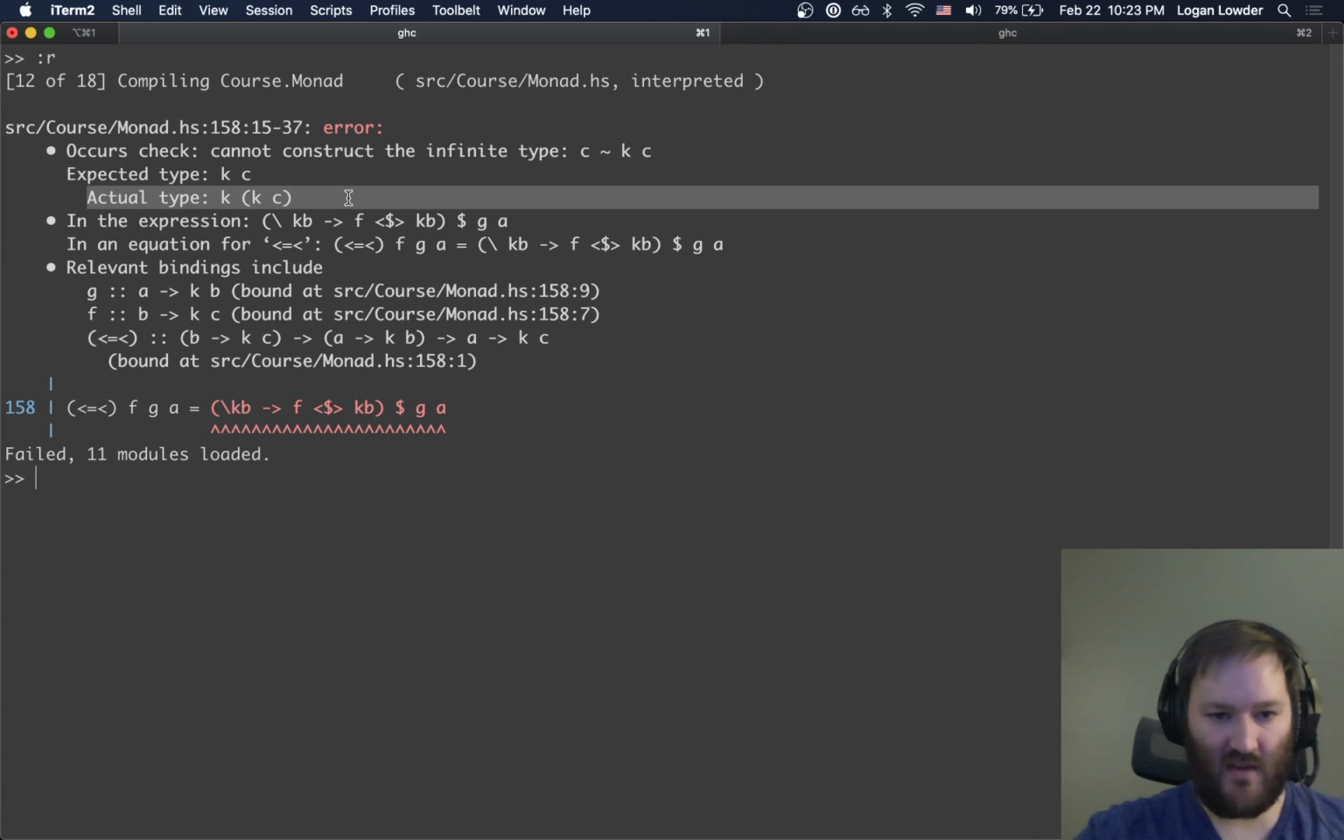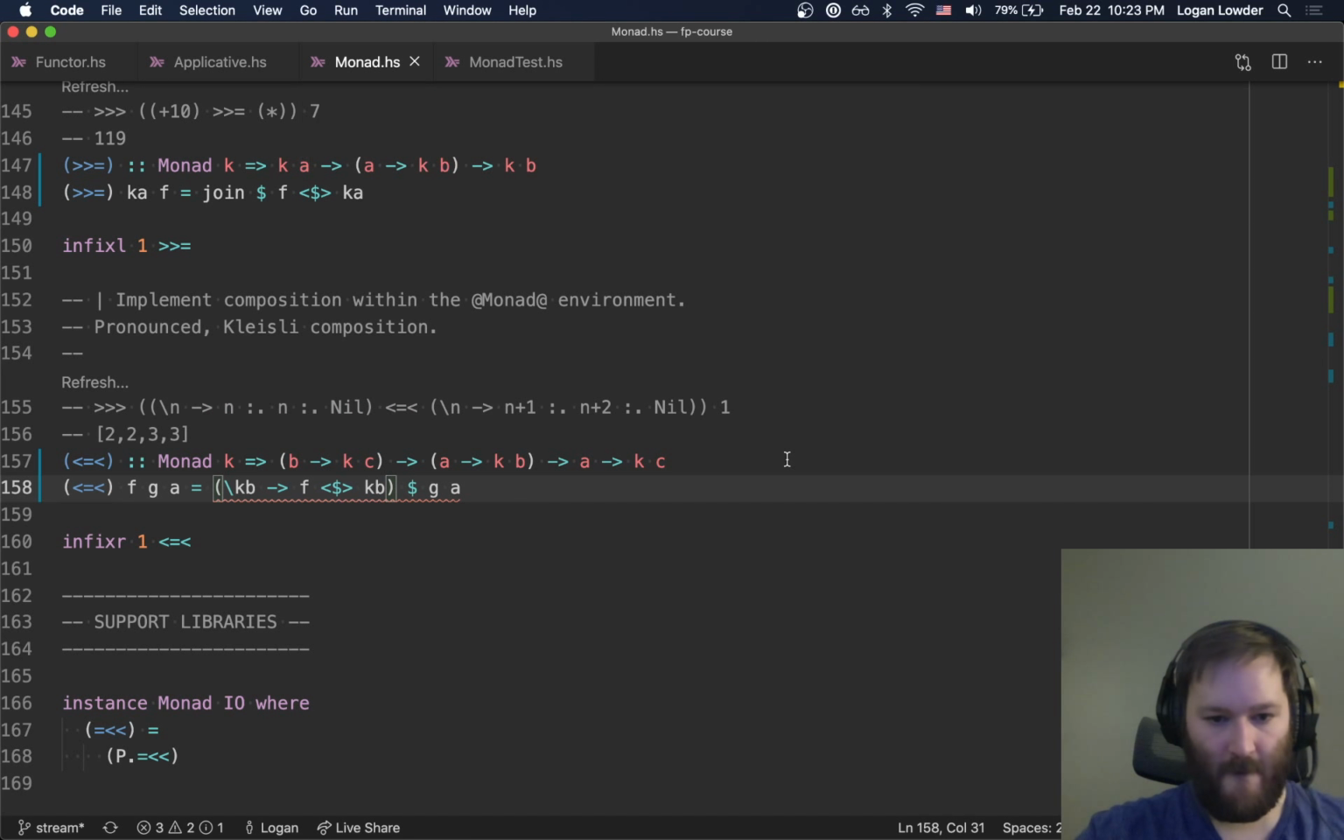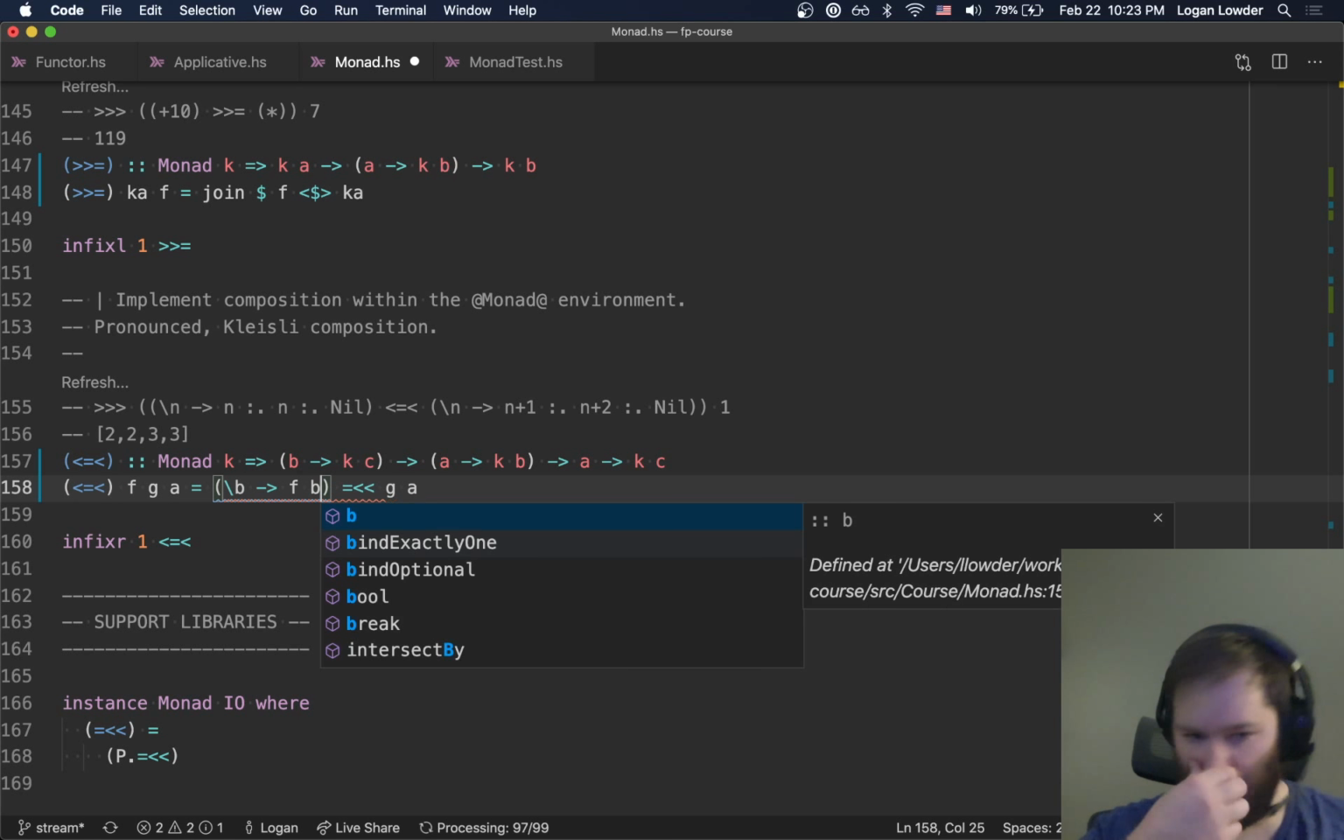Oh, I need to flatten it. I need to join it. Maybe I should just, instead of, so this returns a KB, maybe I should just bind here instead. So if I bind here, I always type that wrong, then this should be a regular B, and then I would just say FB.